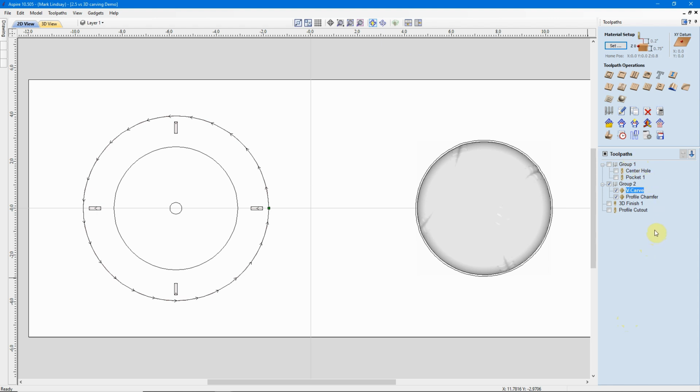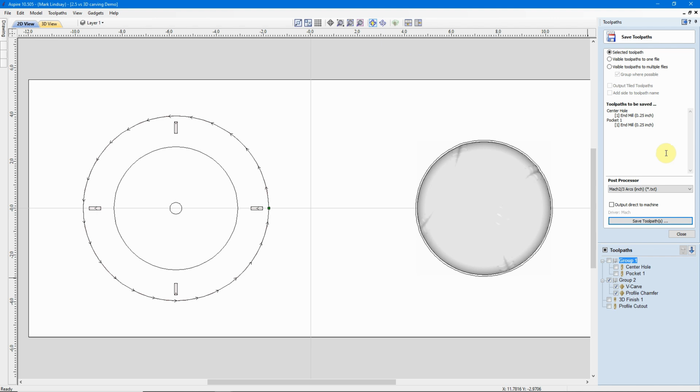Now, to save the G-code within a group, I'll just select the group name, come up here to Save Toolpath. Let me make a distinction here. I have selected the group name. It's in blue. These are checkmarked. Notice the toolpaths that I have up here in the toolpath list. They are the center hole and the pocket. The reason these are here on the list is because I have selected toolpath selected up here.